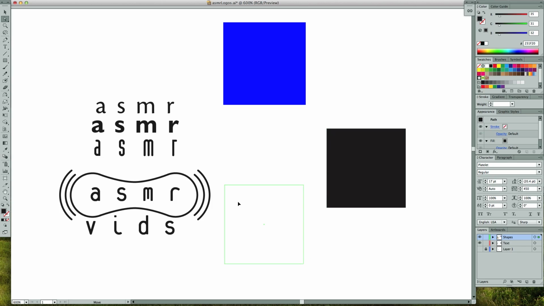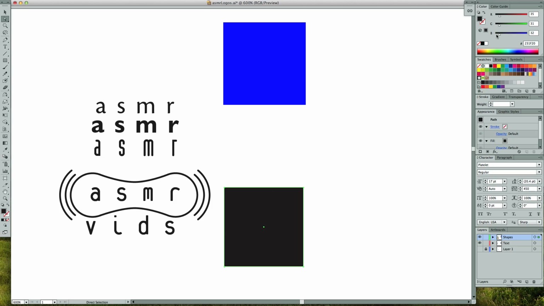And then let's make this a blue that's not quite as bright. Let's darken it up quite a bit. Something like that. We're going to change the size of these so they'll fit on the screen better.